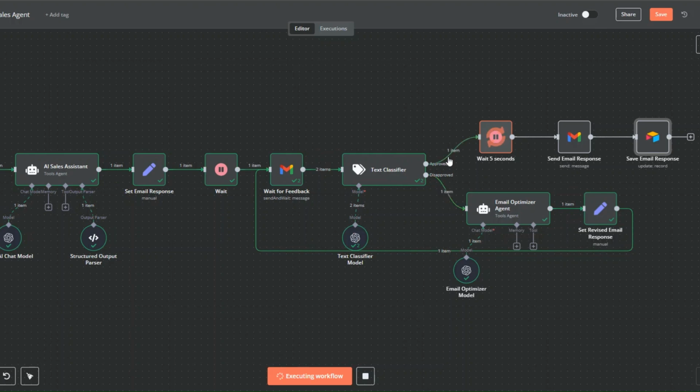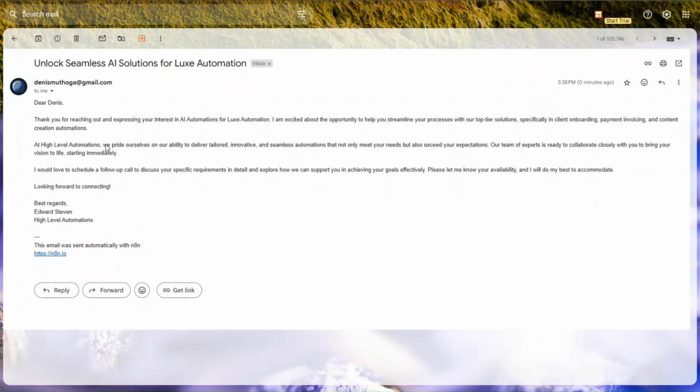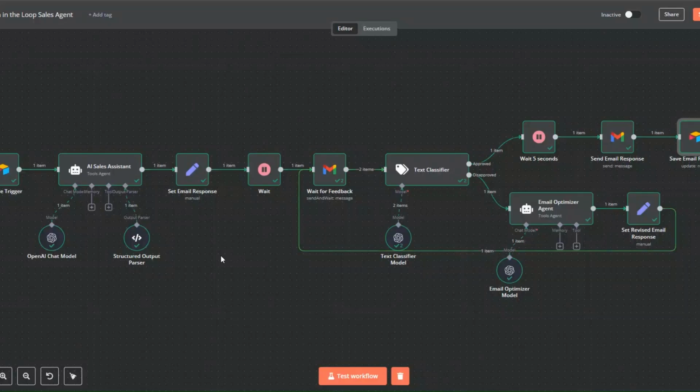You can see we approved it. You can see it was classified as approved. Then we sent the email to our clients, and then we updated our record on Airtable with a new email response. Now this is the email that we're sending to our clients. So our workflow works perfectly.